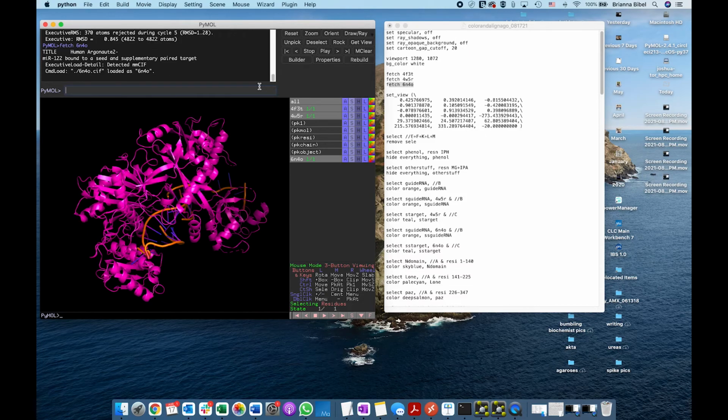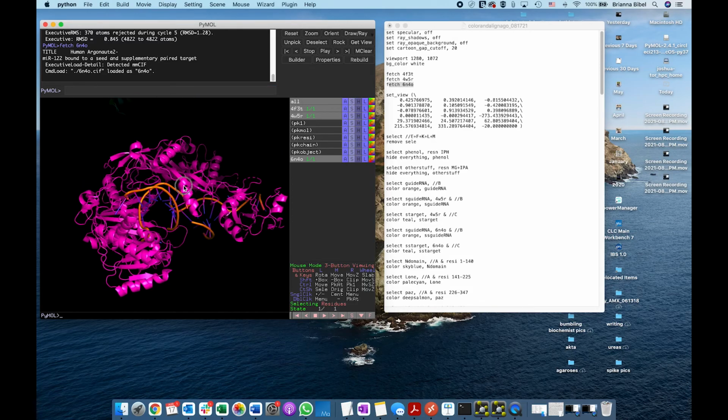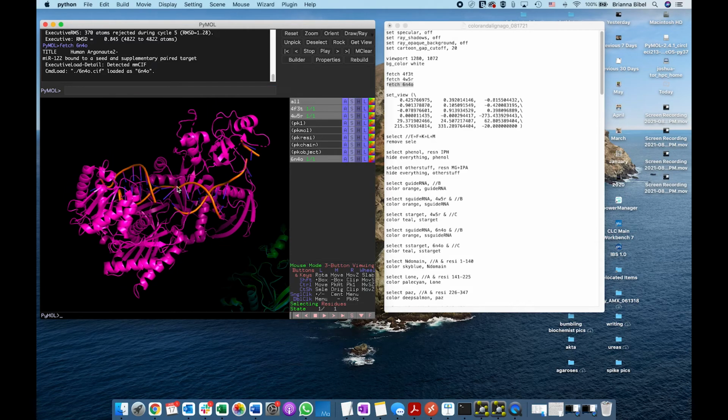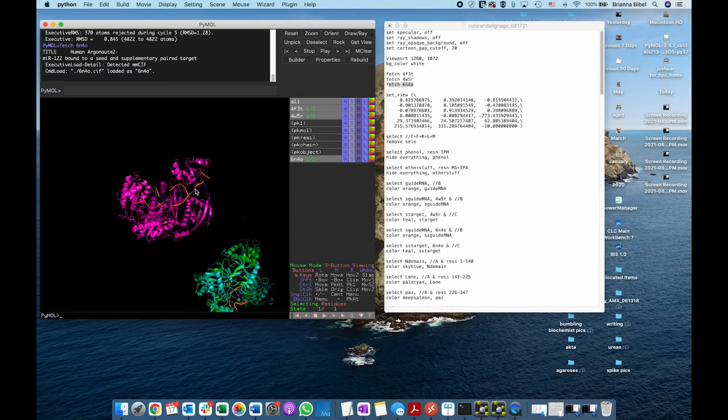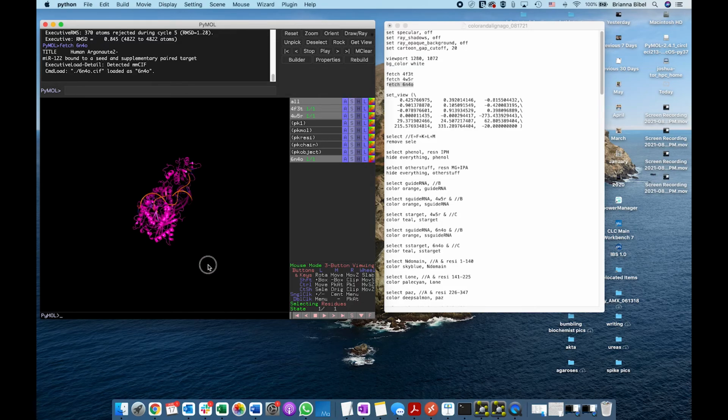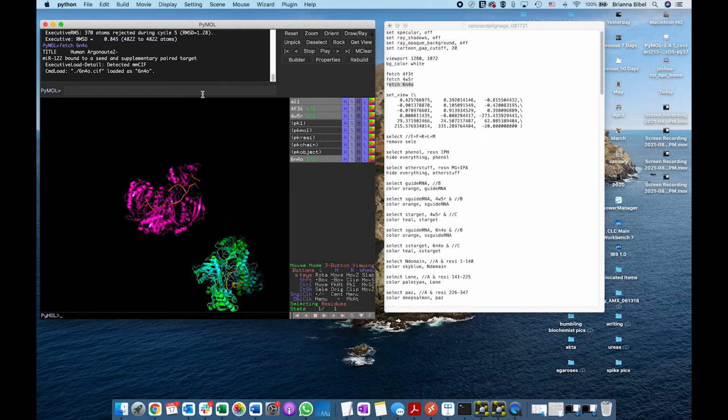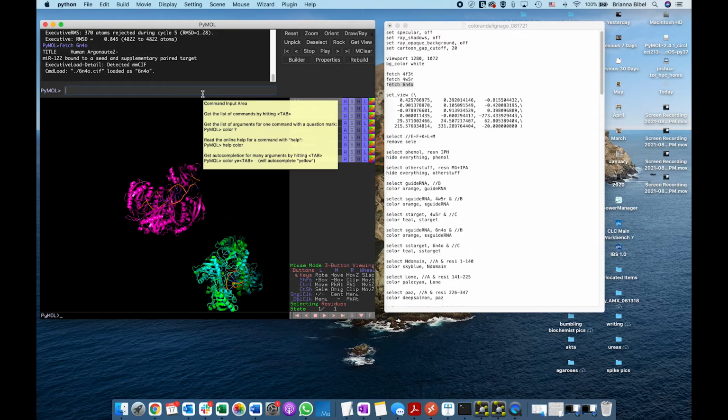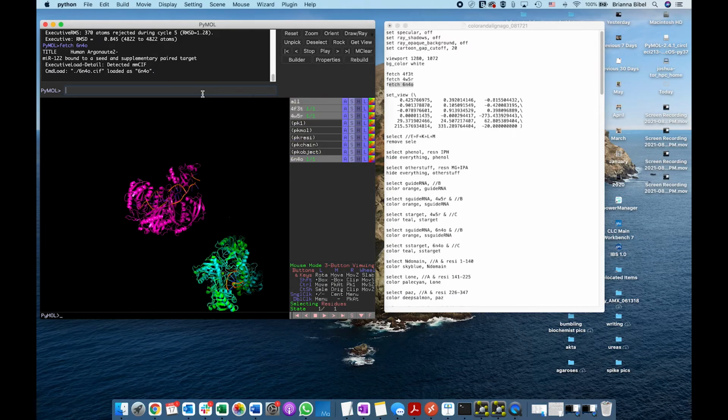And this is a structure of Ego bound to a guide and a longer target, where you can see the seed and supplemental region pairing. And you can also see that now our structure is way apart from these guys. So we want to get them all together. So we're going to do what we did before, except now we're going to use 6N4O.